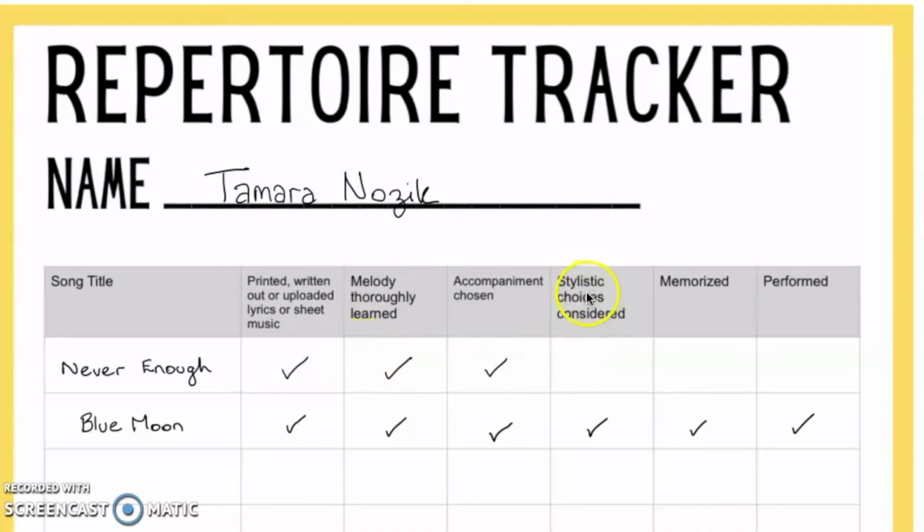The next step is stylistic choices considered. I put this there because you don't want to be a vanilla singer. You don't want to sing like everyone else. If you're singing Never Enough, yes, you're going to sing it very similar to the style and how it's written, but you're also going to try and make your own stylistic choices here to make the song your own. Are you going to change the feel? Are you going to change the melody? Are you going to do minimalisms? Whatever. You need to consider those before you perform it, okay? How are you going to stand out? How are you going to make it your own?